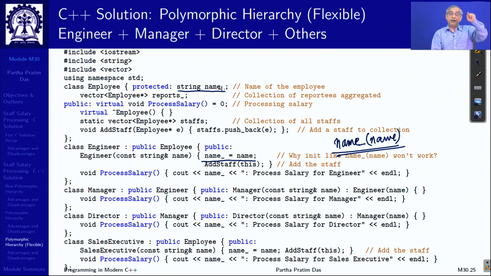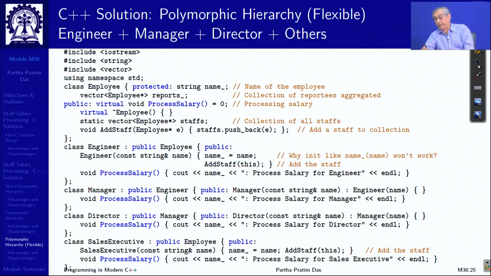But being an abstract base class, it will never get constructed. So, the engineer constructor cannot refer to that. So, we have to go through an empty initializer here, get the default object constructed and then actually set this name field, right. So, this is a small understanding in terms of the object layout that you need to keep.